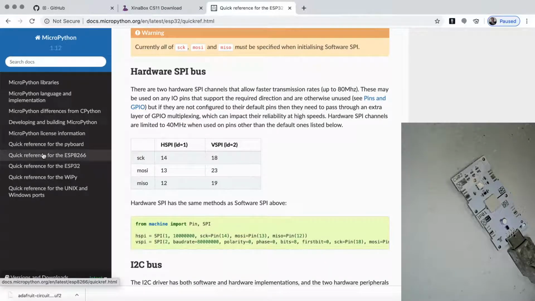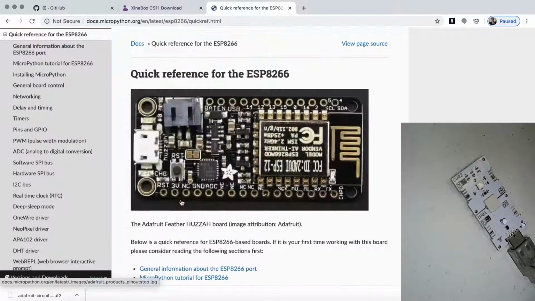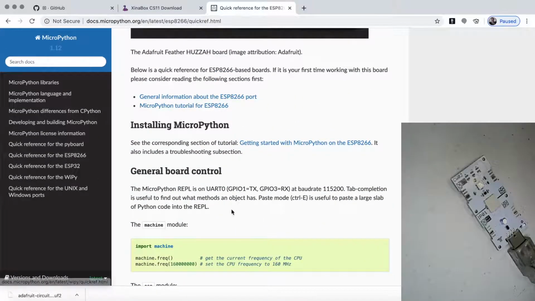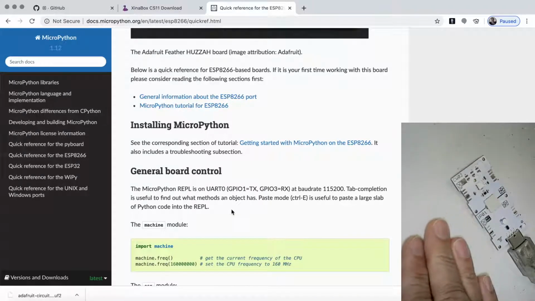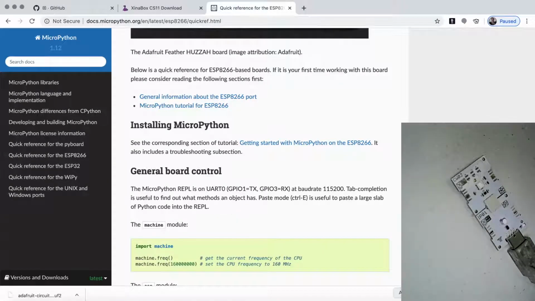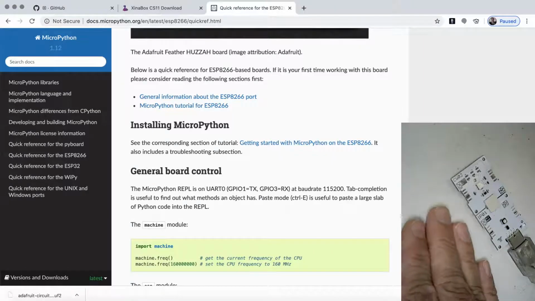ESP32. If you are lucky enough to be able to program the CW1, then there is a quick reference for the CW1, similar to the one you had for the other one. And you don't have to have the Mu editor to program these devices. You can also program them using Visual Studio Code. There's a plugin for that. I'm going to cover that at a later stage. You can even use a standard browser or terminal for programming that.